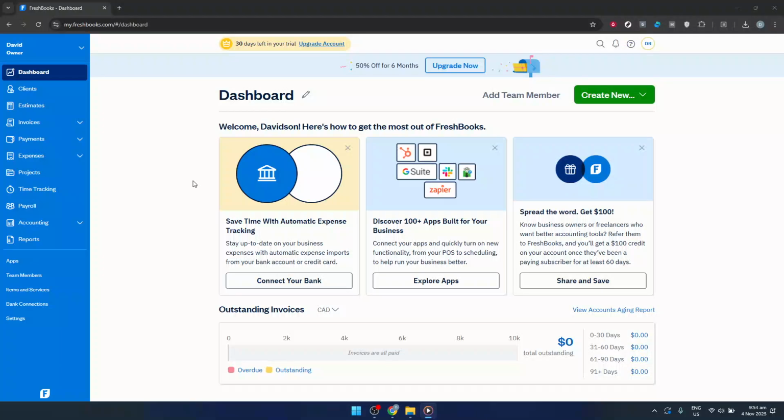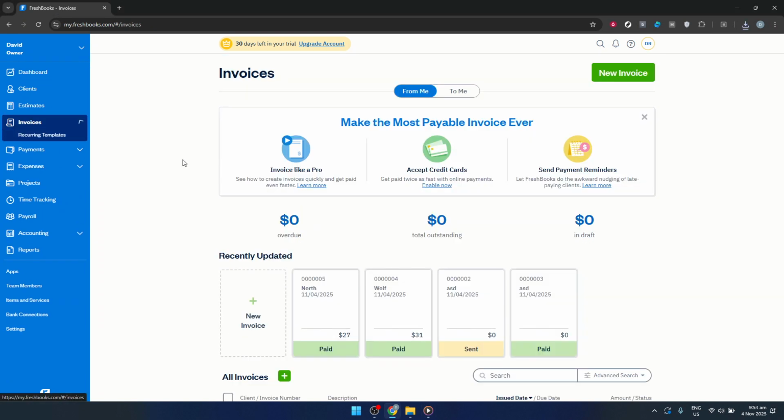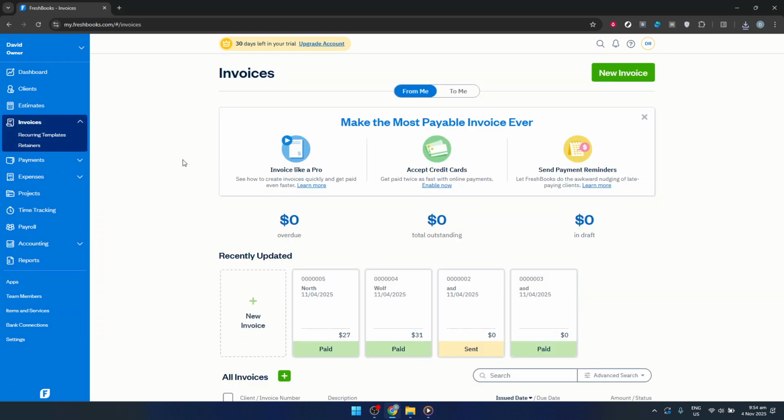In today's video, I'm going to teach you how to show a discount in Freshbooks. This can be a handy feature if you're looking to offer your clients a special rate or incentive on their invoices. So, let's dive right in and walk through the process together.